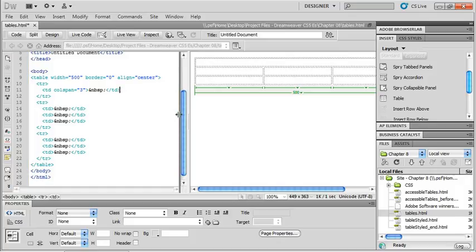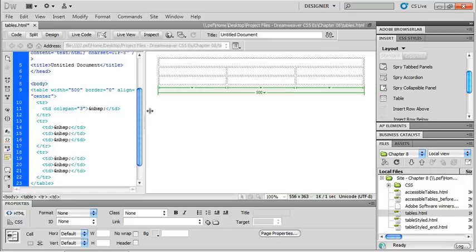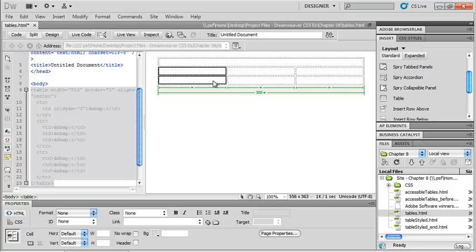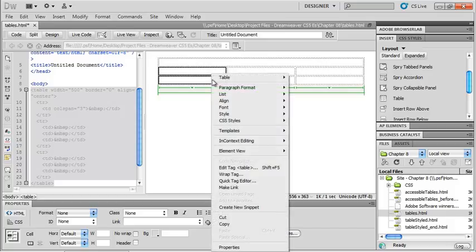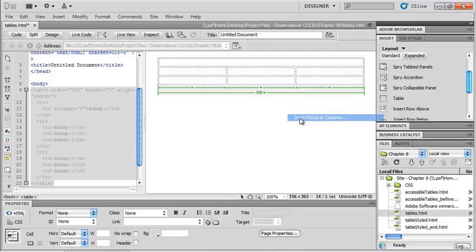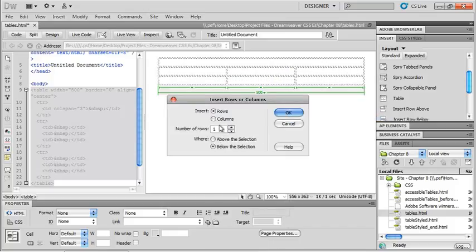So let me move this over just a little bit again. And if I put my cursor in my cell here, and I drag down a little bit, and if I right-click, I see my contextual menu for my table. So I can select my table, I can merge my cells, I can insert rows and columns here, which is kind of interesting because I'm able to insert any number of rows or columns at a time, above or below the selection I happen to be in. So I'm going to click OK.